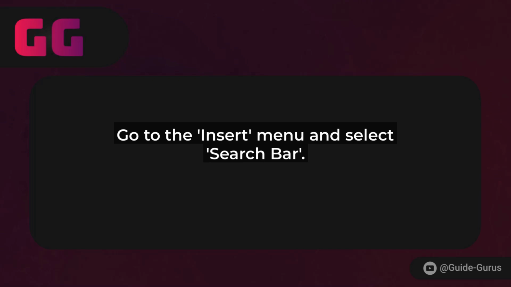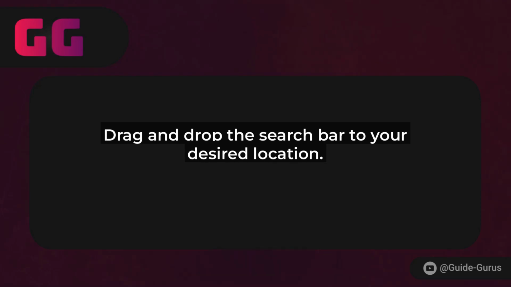Now, click on Insert and scroll down until you find Search Bar. Google Sites has made this really straightforward in 2025, so it should be right there. Select it, and you'll see a prompt to add it to your page. Drag and drop it where you want it to appear, like in your header or sidebar, for easy access.